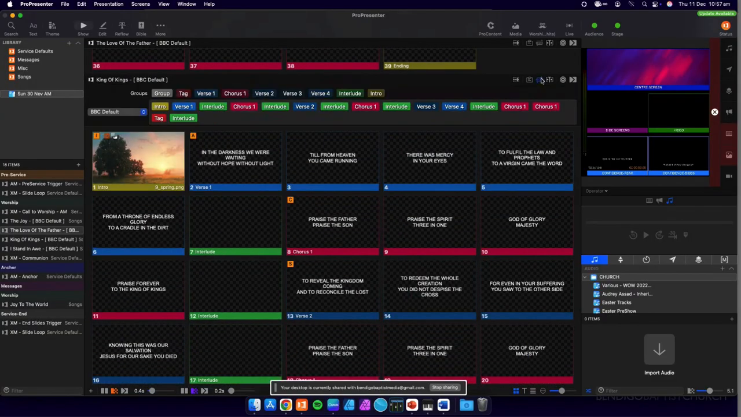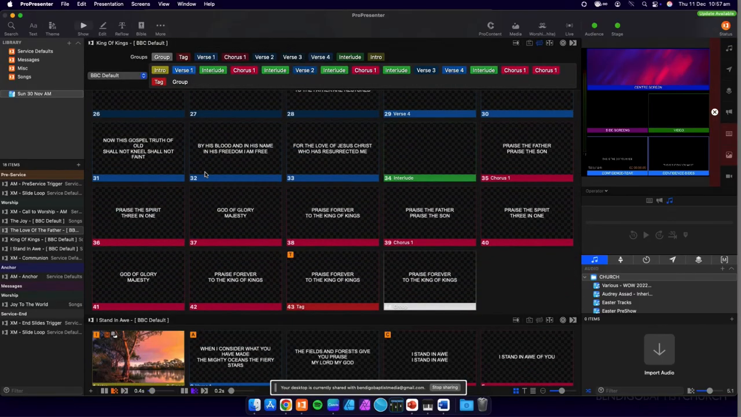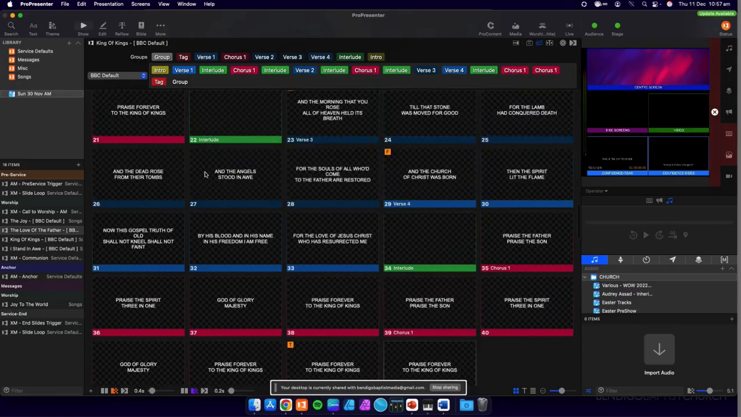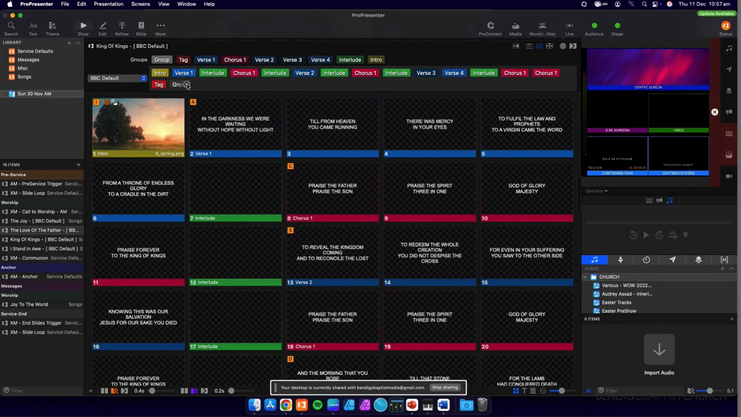King of Kings, check this verse interlude. Yeah, lots of interludes here, which the song does kind of have, but they're not really necessary. Okay, this has been mucked around by someone. We wouldn't usually have an interlude at the end. This one that says group, I've got no idea what that would be. If I drag that in to have a look, what does that do? Oh, okay, that's the same as the tag. Okay, I'm going to get rid of that.